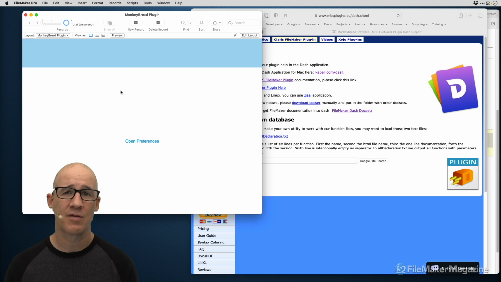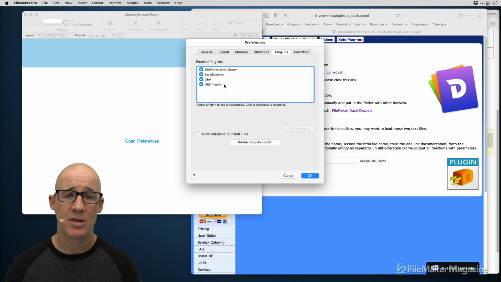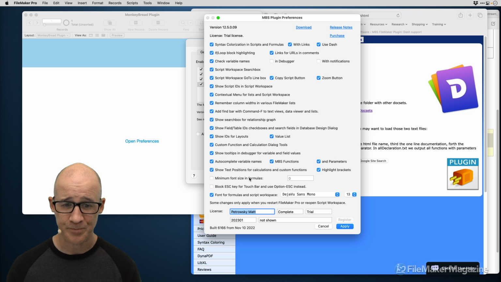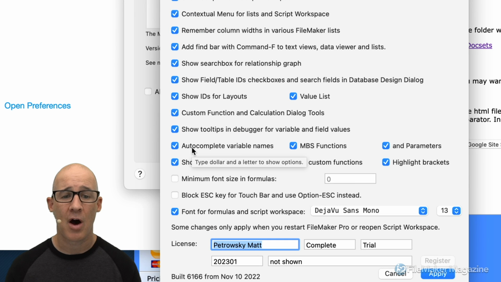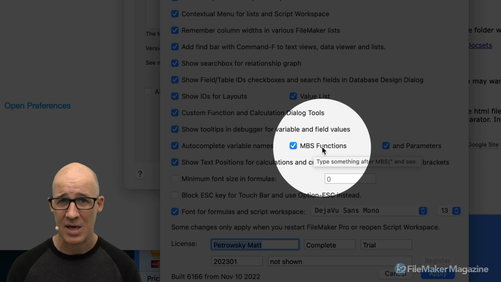Otherwise, you've got the built-in documentation, which we took a look at in the previous video, which is in the preferences. You go to plugins, you go to the MBS plugin, and then in its preferences, you're going to have autocomplete variable names, but most importantly, autocompleting MBS functions.